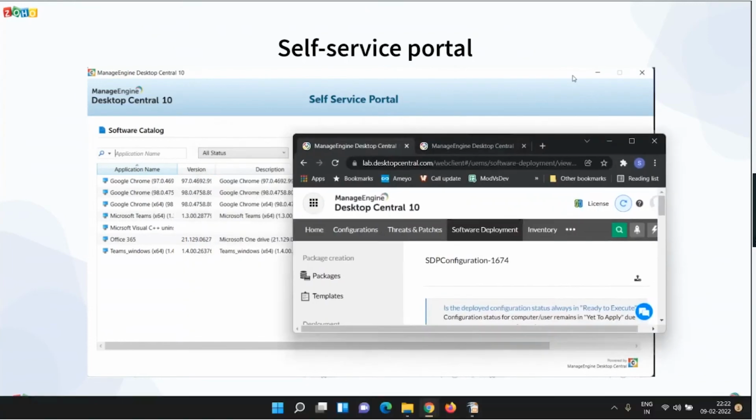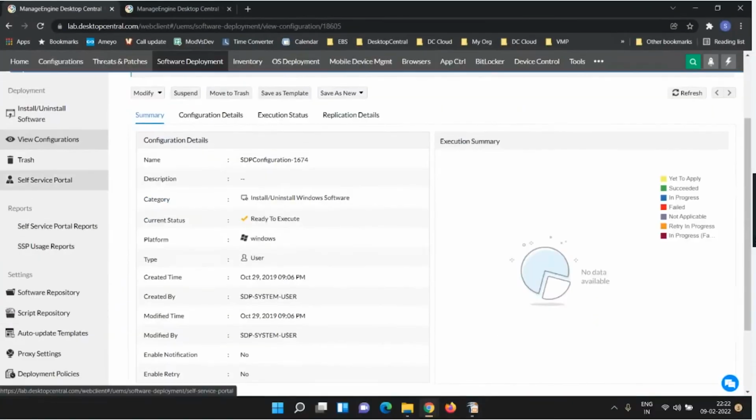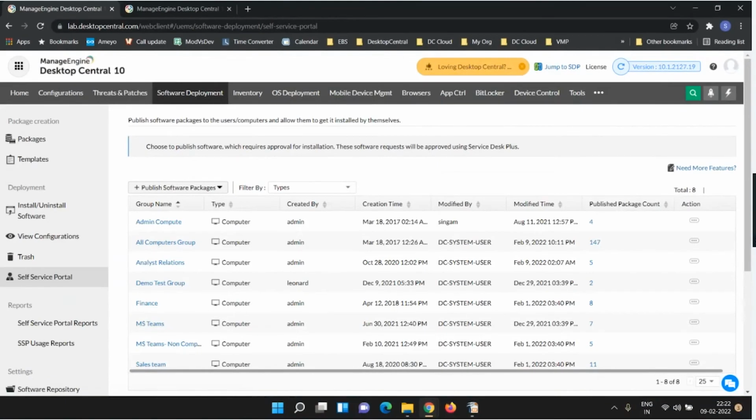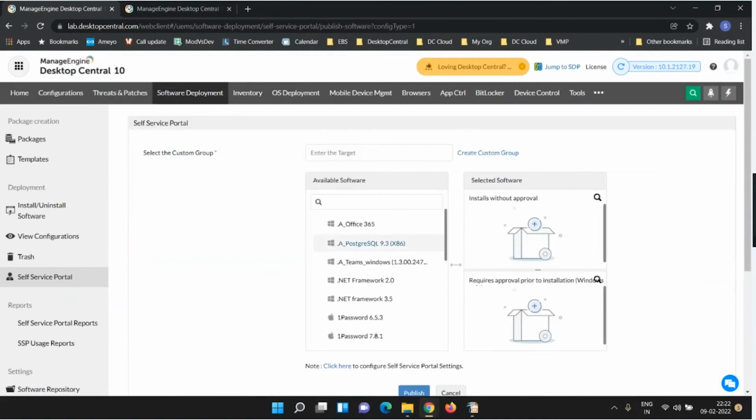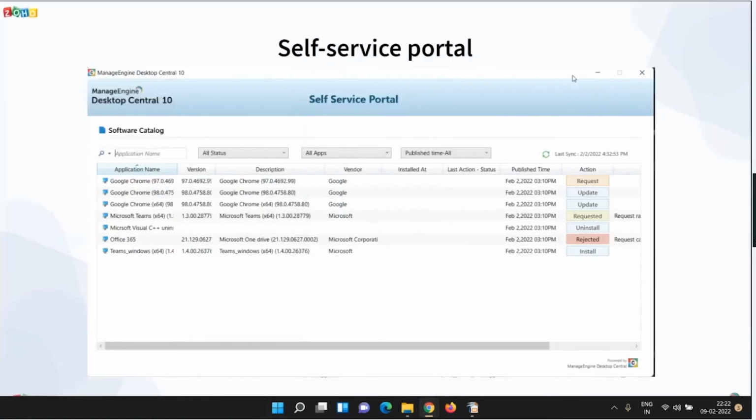So you can open the self-service portal and you can deploy the necessary software to a group of computers. You can choose what software are to be published to them. So these are, of course, the software that are approved for the users to install themselves. Okay, so you can choose to publish it to their self-service portal. From their end, they can open the portal. They will see all the software that you have published, and they can install the software themselves.